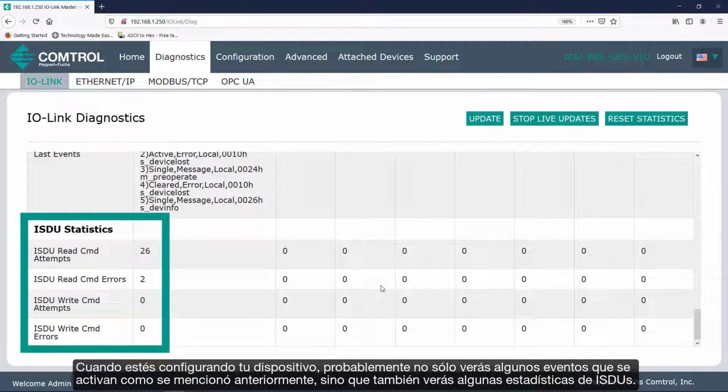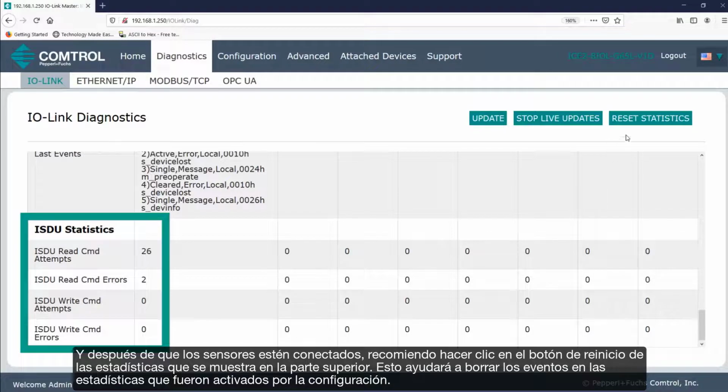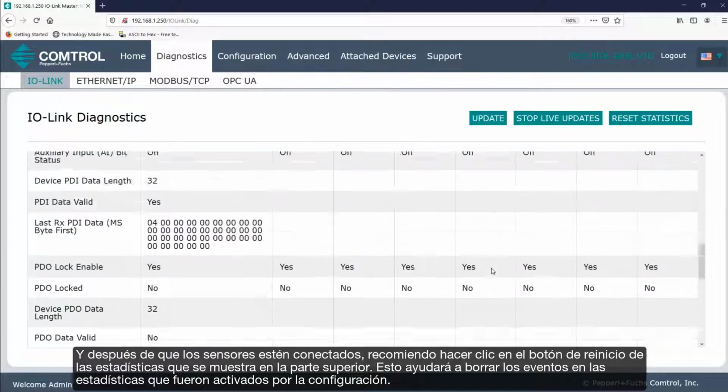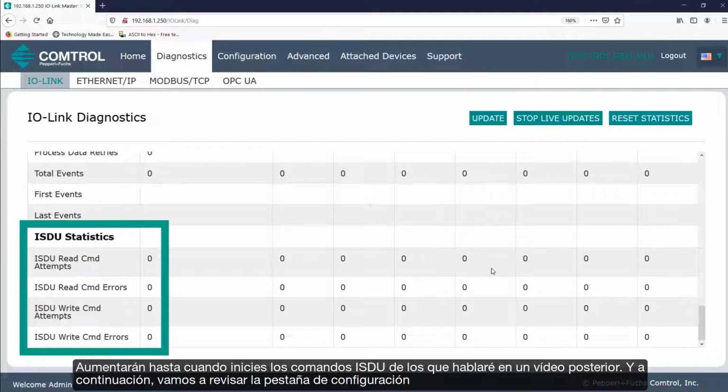Now, when you're actually setting up your device, you'll probably not only see some events that trigger, as mentioned above, but you'll probably also see some ISDU statistics jump up as well. And after the sensor is connected, I recommend clicking on the Reset Statistics button that's shown at the top. This will help clear out events and stats that were triggered by the setup. Now, a real quick note on ISDU statistics. Don't be surprised if over time you see some of these increase slightly. There are background processes going on which act like a heartbeat, validating certain parts of the device. They'll increase too when you initiate ISDU commands, which I'll talk about in a later video.